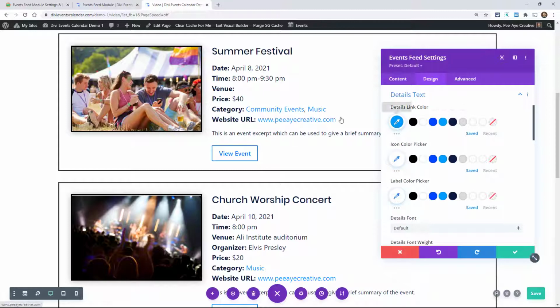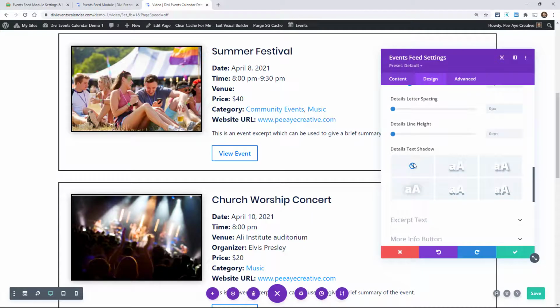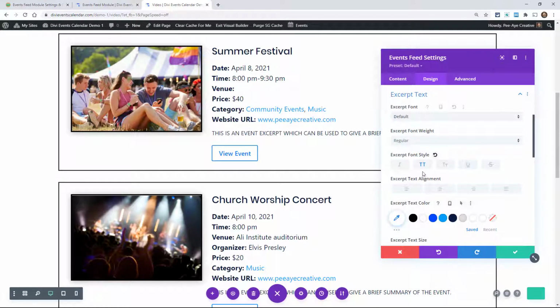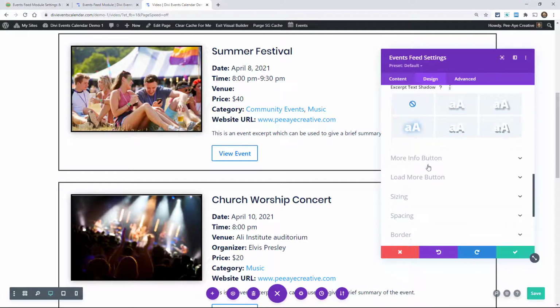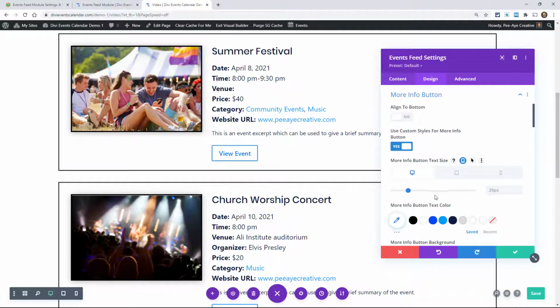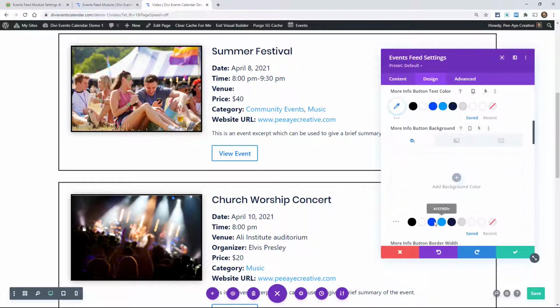Like these are links, category, website, and then icon and label. And then you just have your normal ones. And then excerpt is separate again, so you can see that's changing that. And then we have a load more button, but more info button, it's this one right here. So you could go in here and turn this on and start customizing everything about it.